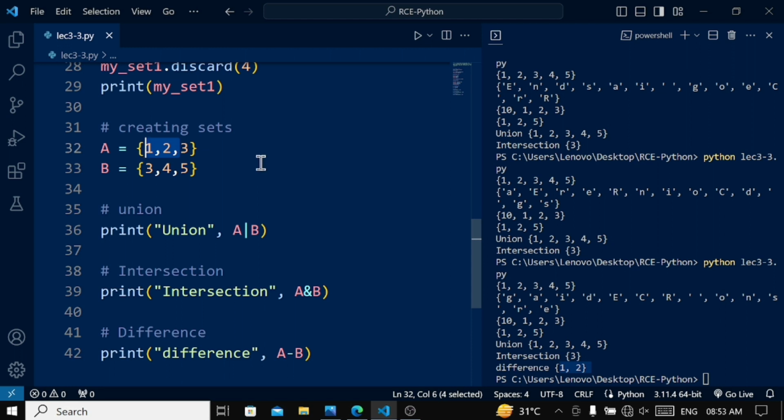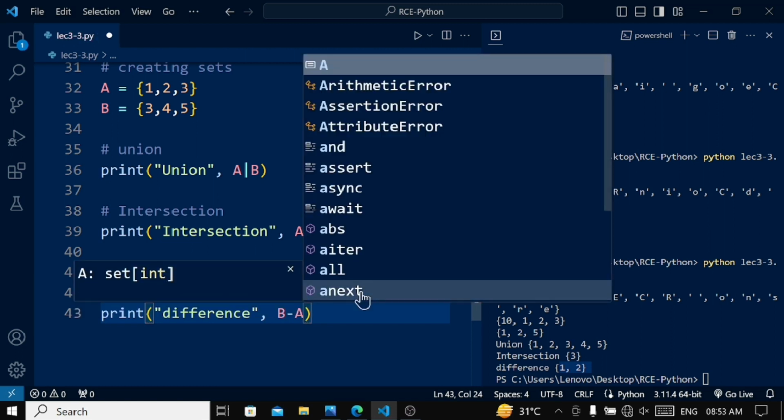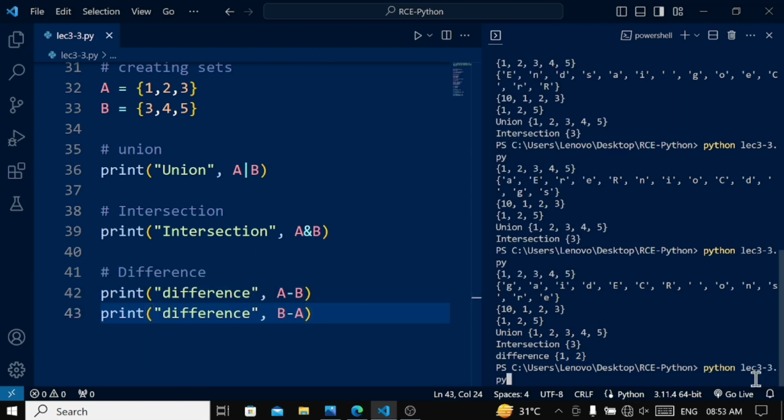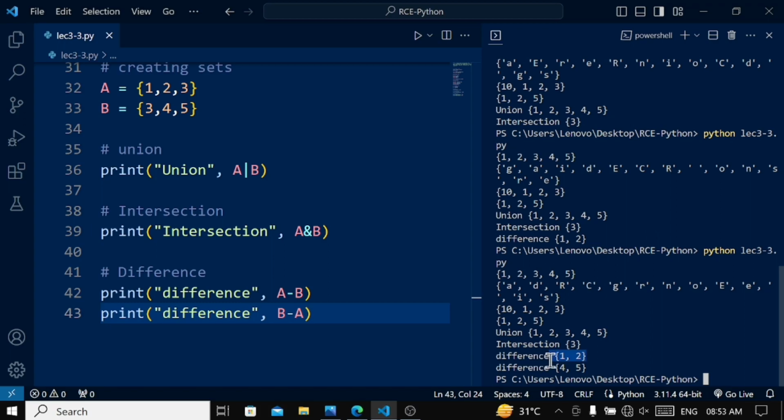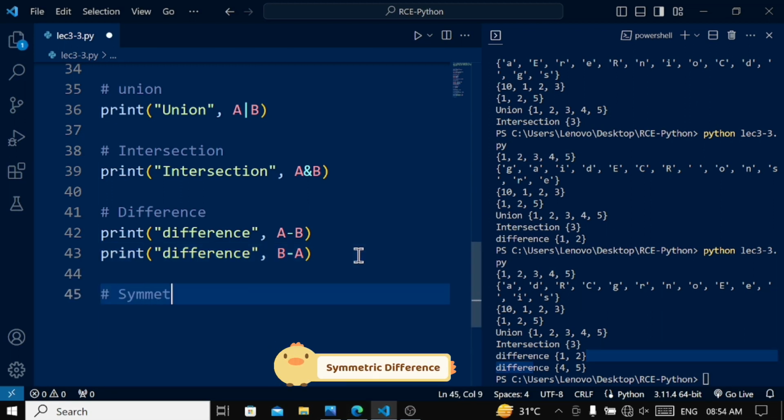Now what if we do B minus A? So B minus A is not going to display 3 because 3 is present in A. So it is going to display 4 and 5. So let's see, when I go with B minus A, it should display 4 comma 5, and yes, it's showing 4 comma 5. All about the difference. Now the last point is our symmetric difference. This is our last point.